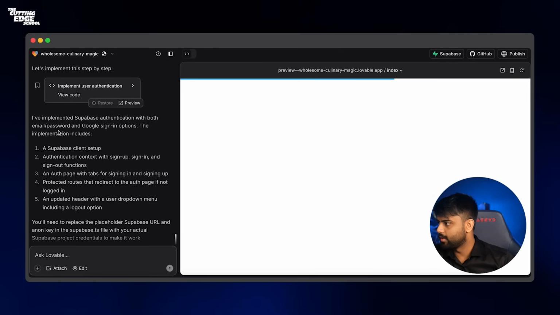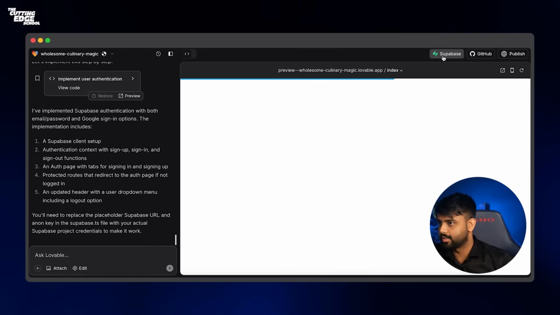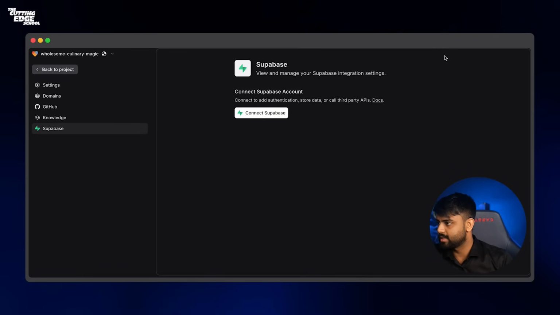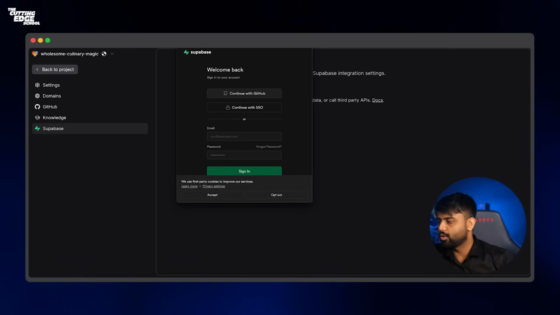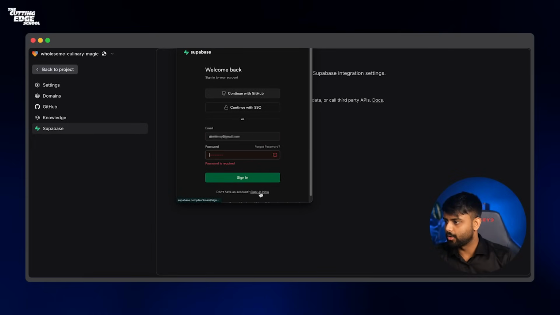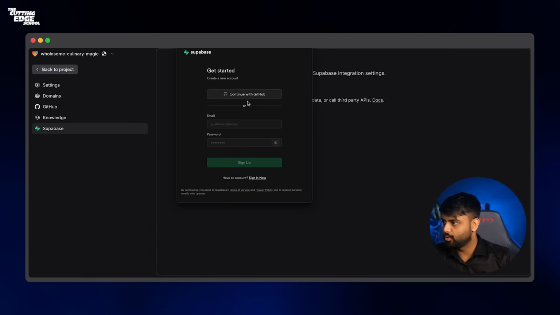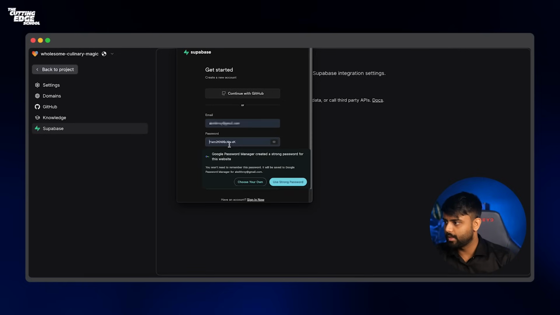Okay, so let's see. First, we need to click on this one. So click on Supabase here and it's going to say connect Supabase account. Click on connect Supabase. So now it's asking you to create an account here. You have an option to create an account with GitHub, or you can use your email and password. I'm going to use the sign up option and I have 2 options. One is with GitHub and the other one is with email. So I'm going to use my email and I'm just going to create a password.